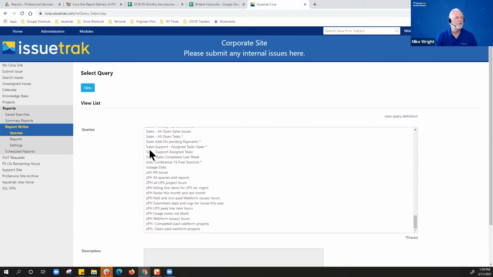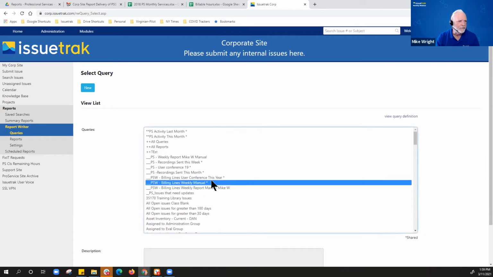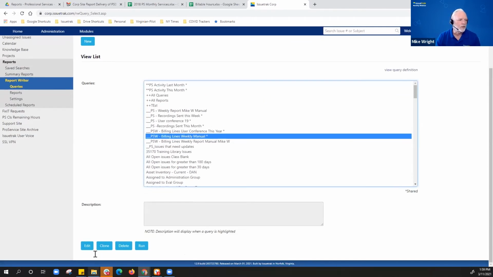So here you see we've used some of those tips and tricks, because here are some reports that Paul and I are no longer using. We've added these in, and we're not ready to get rid of them yet. Well, these are queries actually, but we would like to keep them around for a while. And then this one is important, because I tend to use it a lot because I want to run the billing line items report. I'm going to walk through this one a little bit.